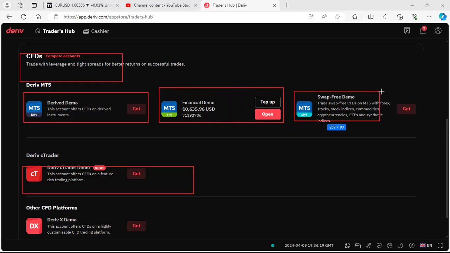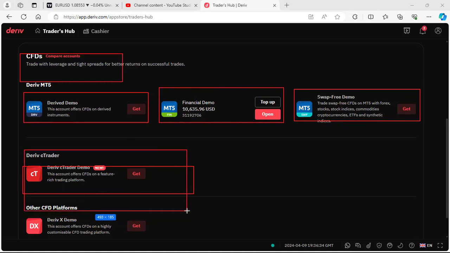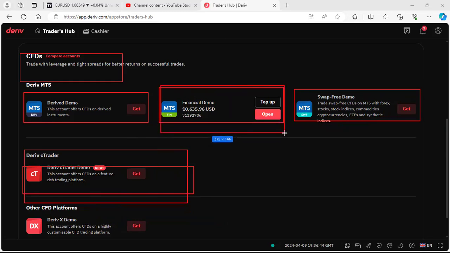And then you have a swap-free account. This is a combination of both, but only those products that have no swap at all. We will learn what swap is, those charges. And then these ones, we don't trade them. And you can have multiple MT5 accounts. So if you want two financial accounts, you can also open another one.